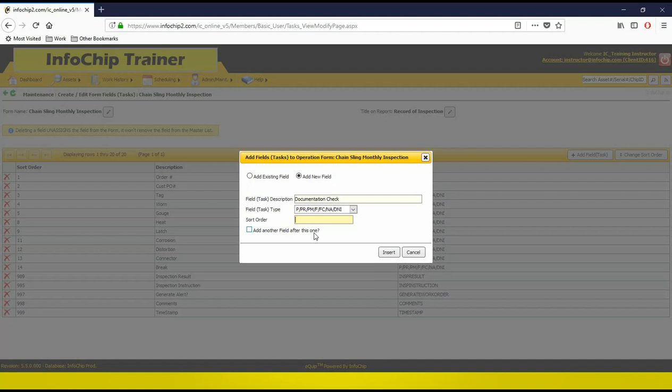So what we do is we set our sort order in intervals of 10, so that way when something comes in and you have to add it to an operation form, you could add that in at 15, for example. That way, between 10 and 20, that task is going to go right in the middle of those two.